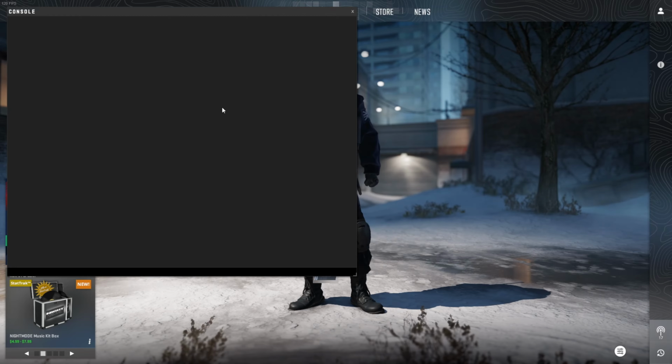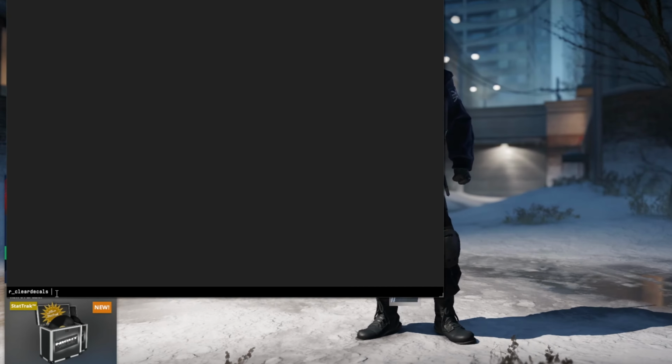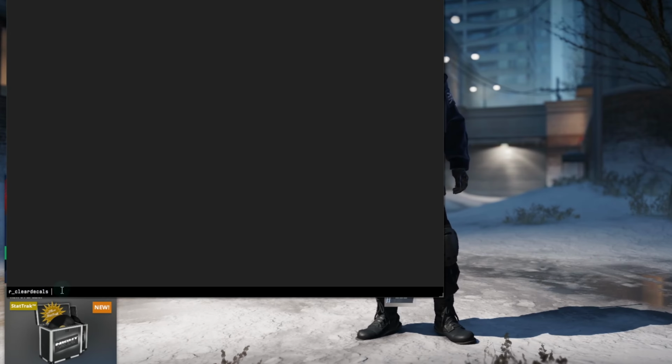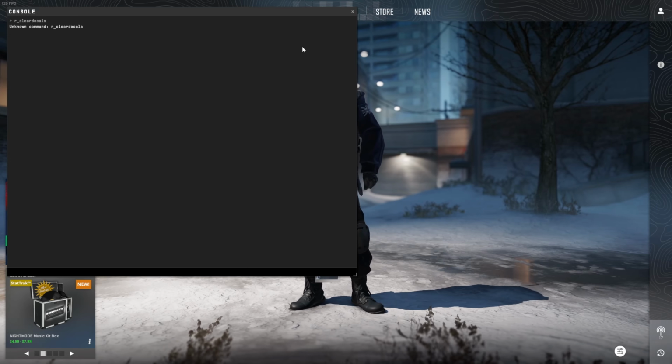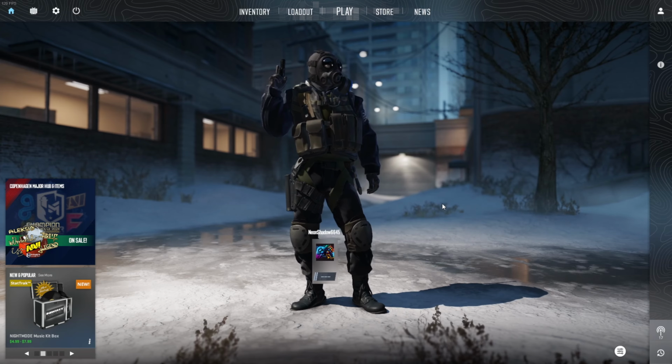Now press the backtick key or the one below escape to bring it up. Next, type in R_clear decals in the console and press enter. And no blood will be shown from now on. So that's how you remove blood in CS2 from your computer.